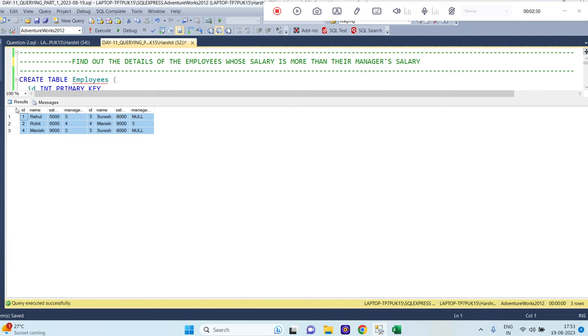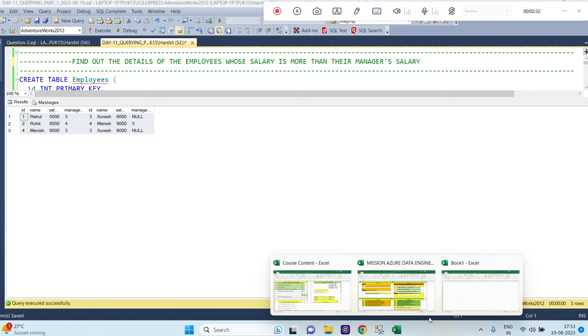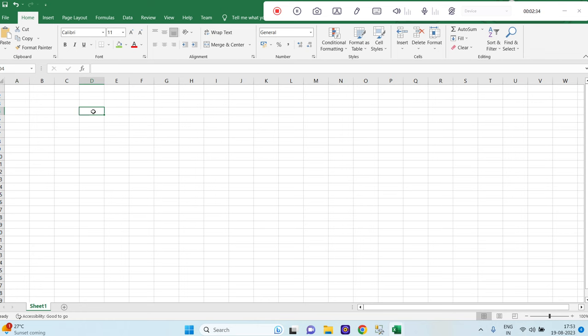So let me copy this data into the Excel file. I have muted everyone for some time. You can ping over here whenever you have any doubt.